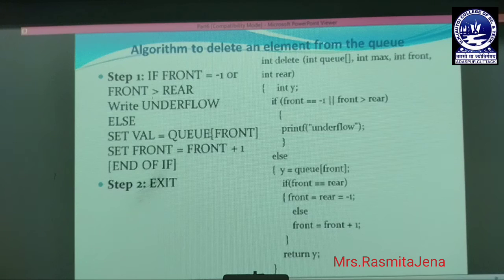I will store that element, that means from the location where front points, I will retrieve that element and store it in the variable val. Set val equals queue of front, and then we increment the front pointer value, that is front equals front plus 1, then end of if block. So, in this way we can remove an element from the queue, and in step 2 we exit. This is the algorithm and this is the function implementation.